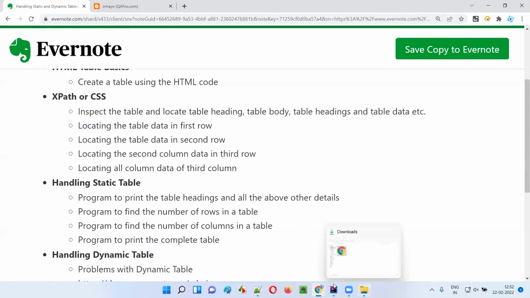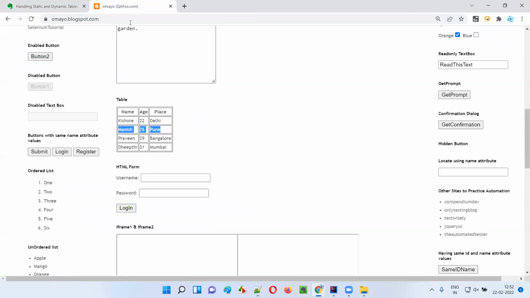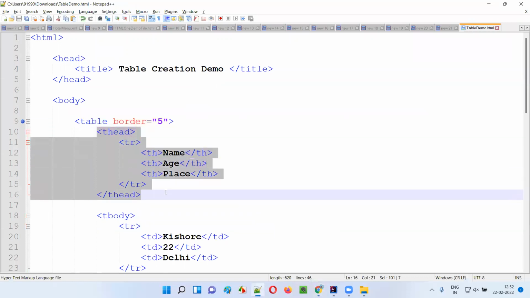So here, for example, this is a page. This is a web page where the table is available. Here I want to locate this table heading, guys. I want to locate the table heading, thead. In the HTML code also you can see, right? Thead, this portion I want to locate. Okay, how to locate this thead?